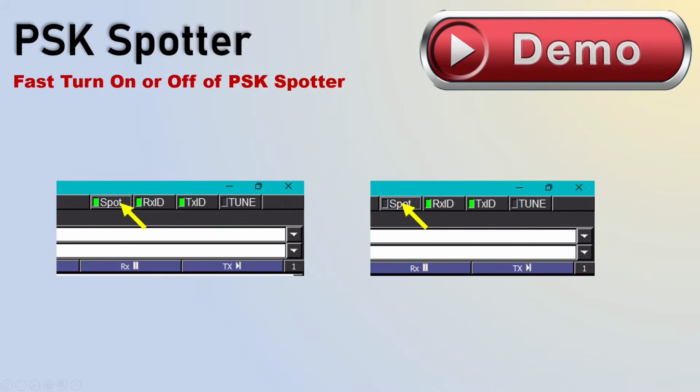Number 4 is PSK Spotter, which shoots over to PSK Reporter for mapping and charting who's picking up your signals, etc. It's a great tool, especially when you're trying to find out how your rig setup is working. I prefer to use it, but not all the time.